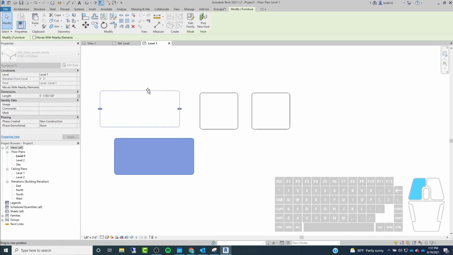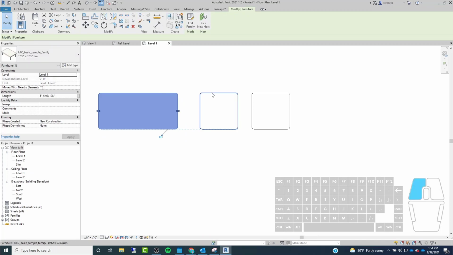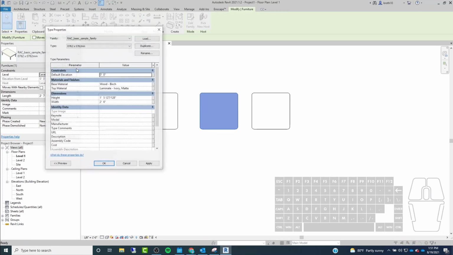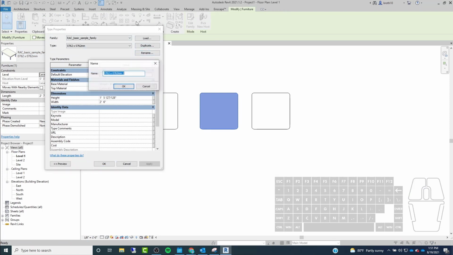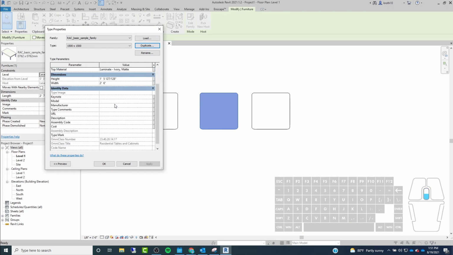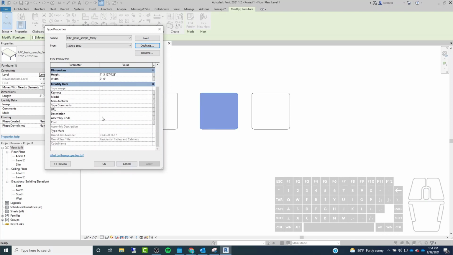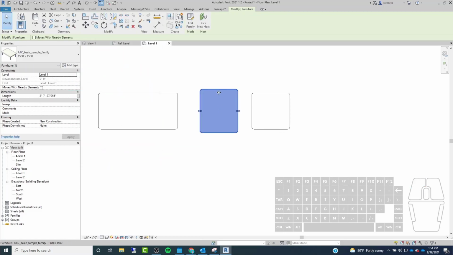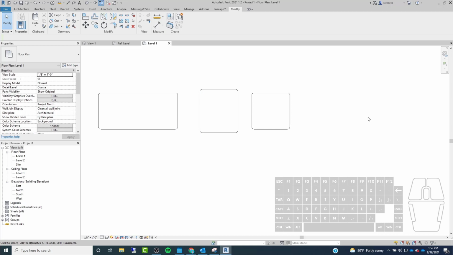So if I wanted to accomplish the same thing with this type parameter, basically I would have to go in here and create a new type. So if I duplicated this and then made one with new dimensions, and I want all three of these to be different, I'd have to go in here and actually change it that way, right? So let's say the width is a little bit different. So we'll just do 3 feet for the width. So then that updates, and then all three of them are different.